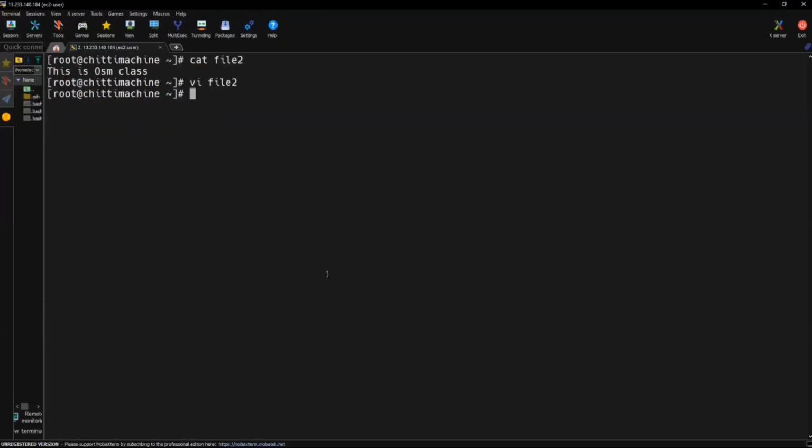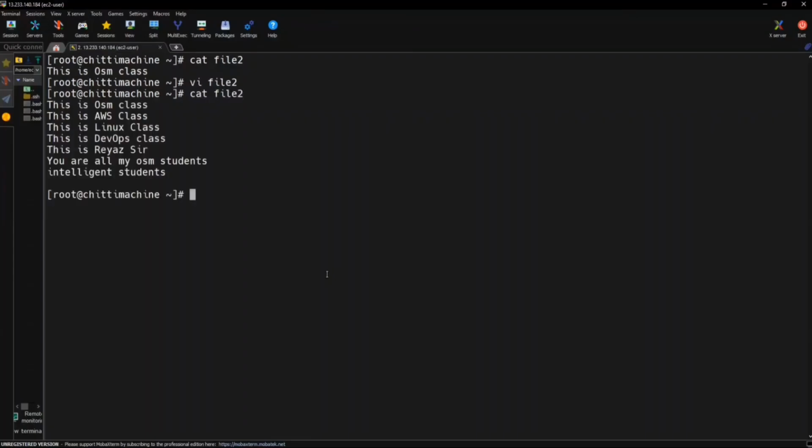Enter. Now I want to see the content of the file. What's the command to see the content of the file? cat. So cat, which one? file2. I have data. Understand, everyone?